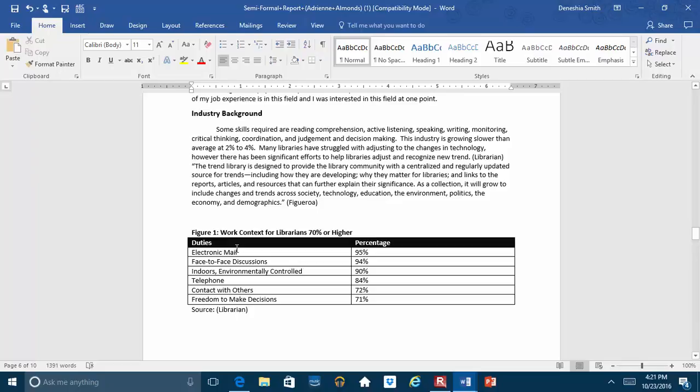So again, when you go to onetonline.org and you search for whatever that career field is, in this case the student has searched for the career of a librarian. She did her job shadow with a librarian. Under the work context section, it will give you percentages. You can take the information there and create a simple table based on some of those percentages.